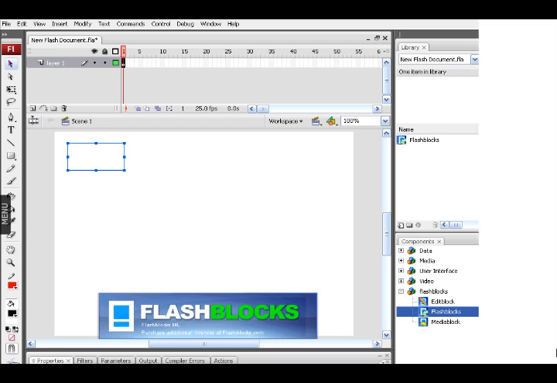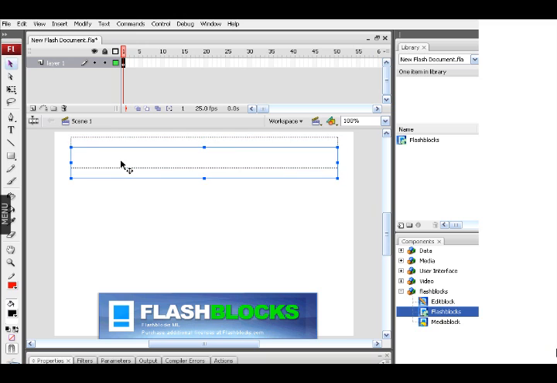Let's position this text field exactly where we want it. I'm going to duplicate the title and create sort of a tagline underneath. Change the font size to 10.